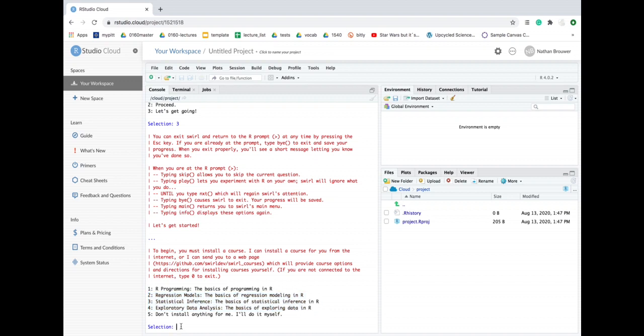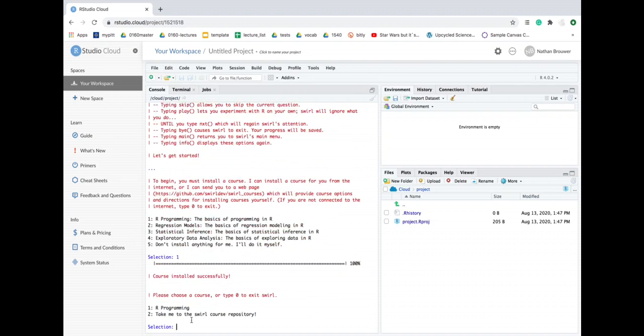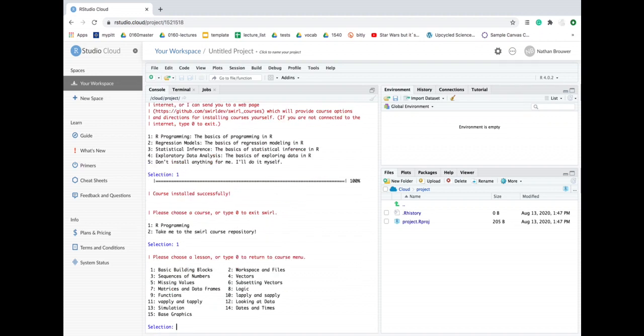So I'm going to start with R programming, the basics of programming in R, by pressing 1. And then I'm going to press 1 again for R programming. The first time I pressed 1, that just downloaded it. Now I'm actually going to load it into my session. So now there are 14 different lessons available.